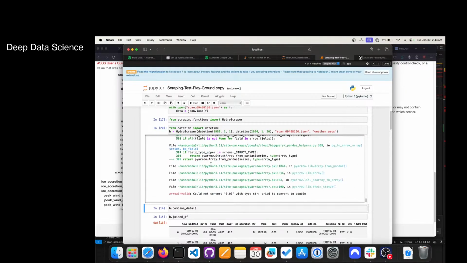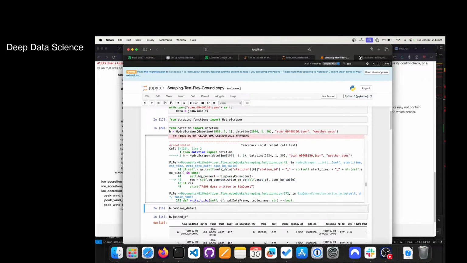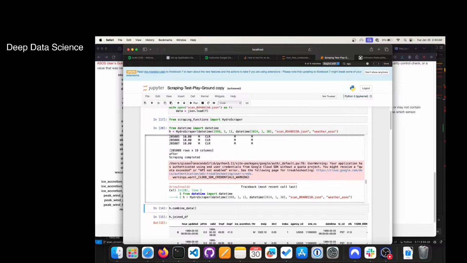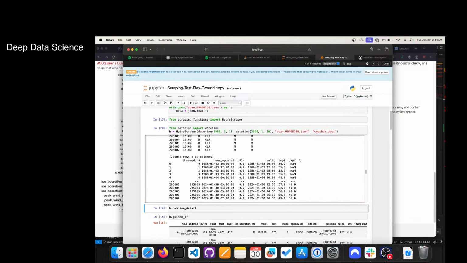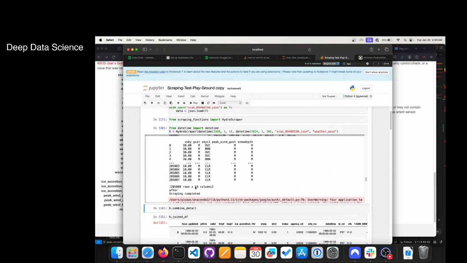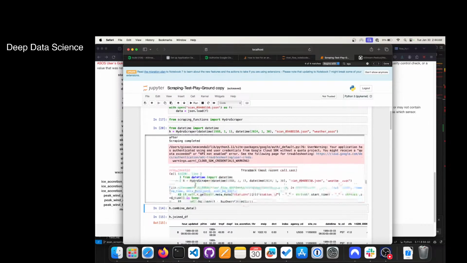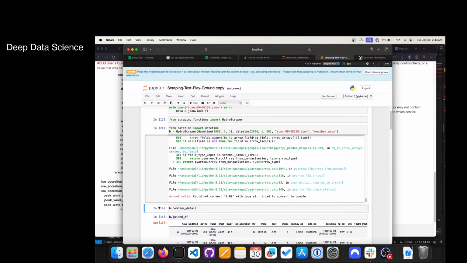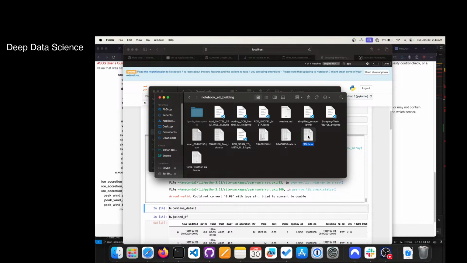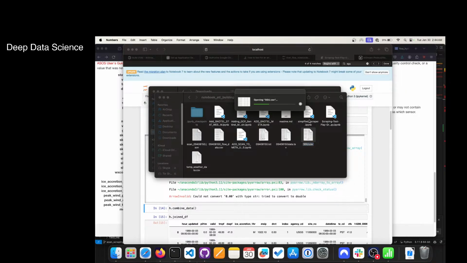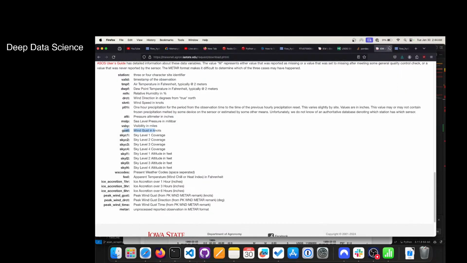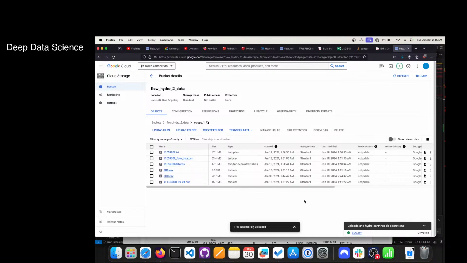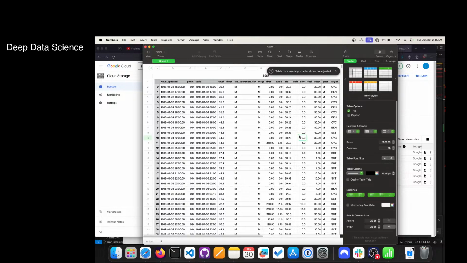Oh, could not convert. Wait, what had a double this time? Okay, tried to convert to double. Couldn't convert to a double. So I'm wondering what still had a double this time. Yeah, I might try to just do it from the file so I don't overload this thing this time.